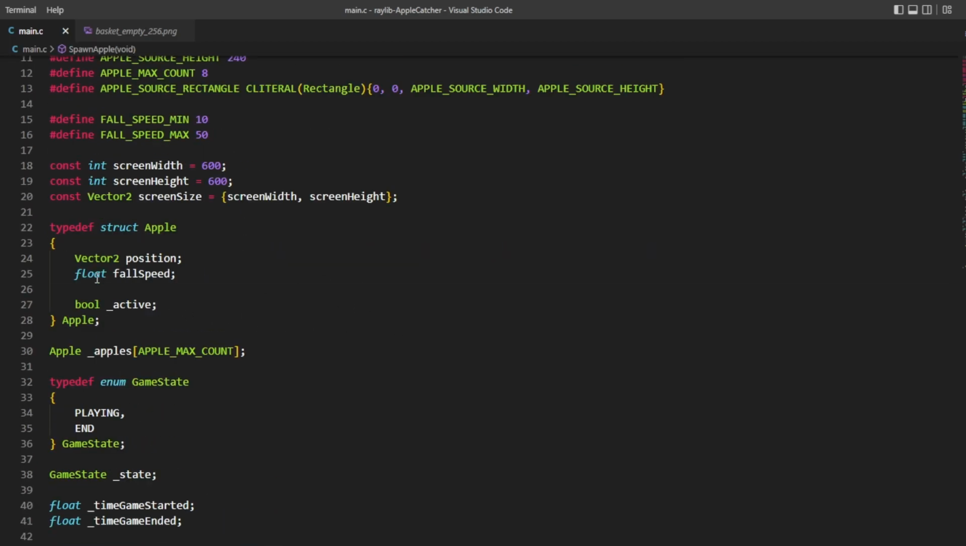This makes me realize that we don't want to use a float for fall speed. We want to use an int. I would rather store how fast it should move in pixels per second, and then we're going to use get frame time to be able to scale it based on the user's frame rate.